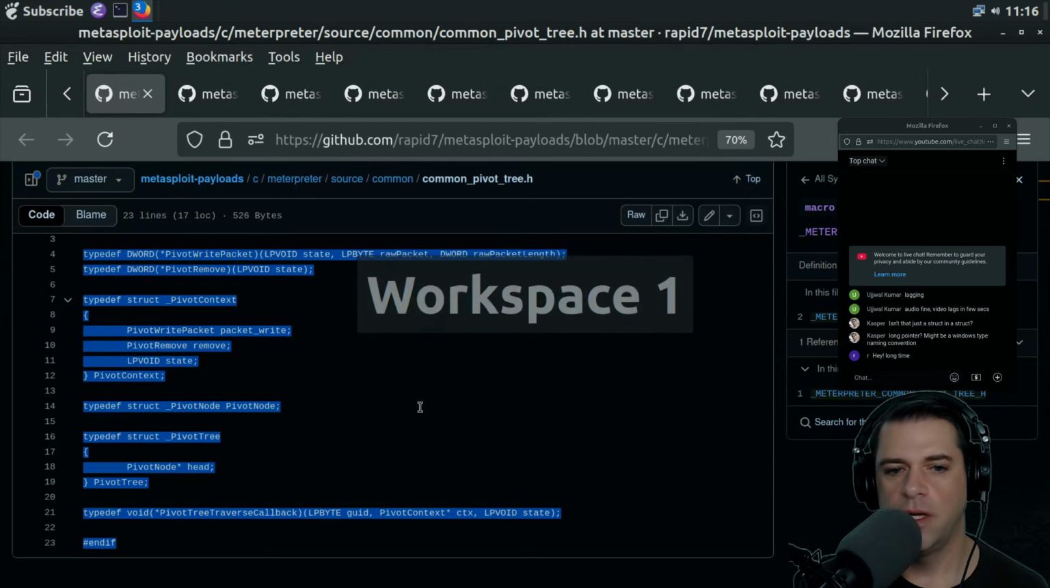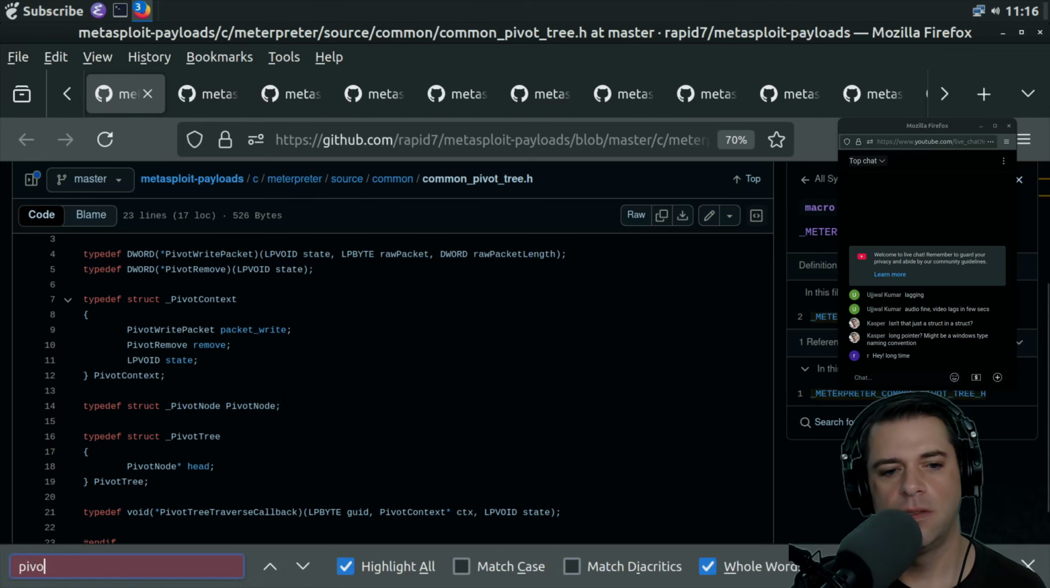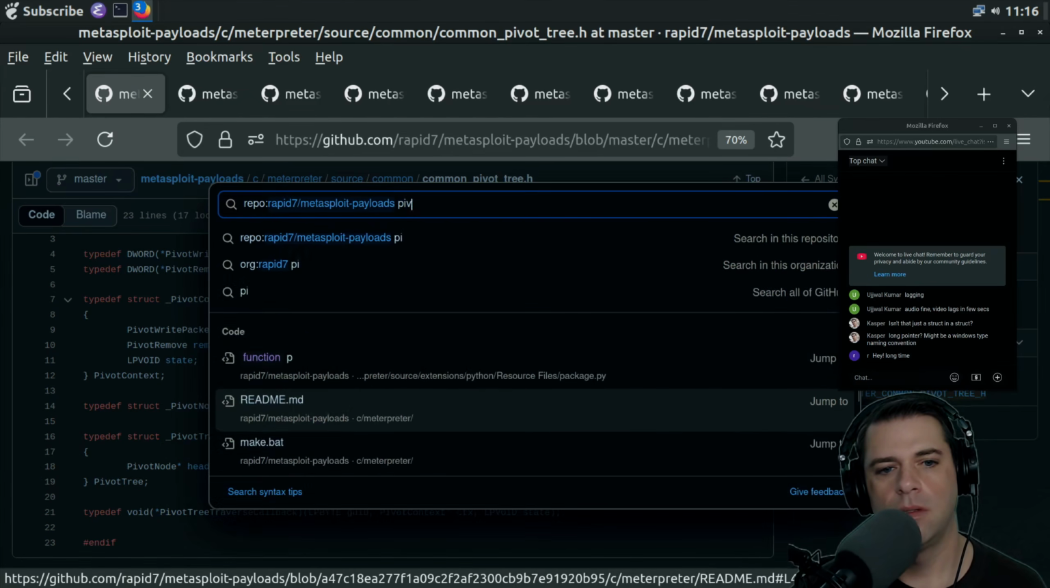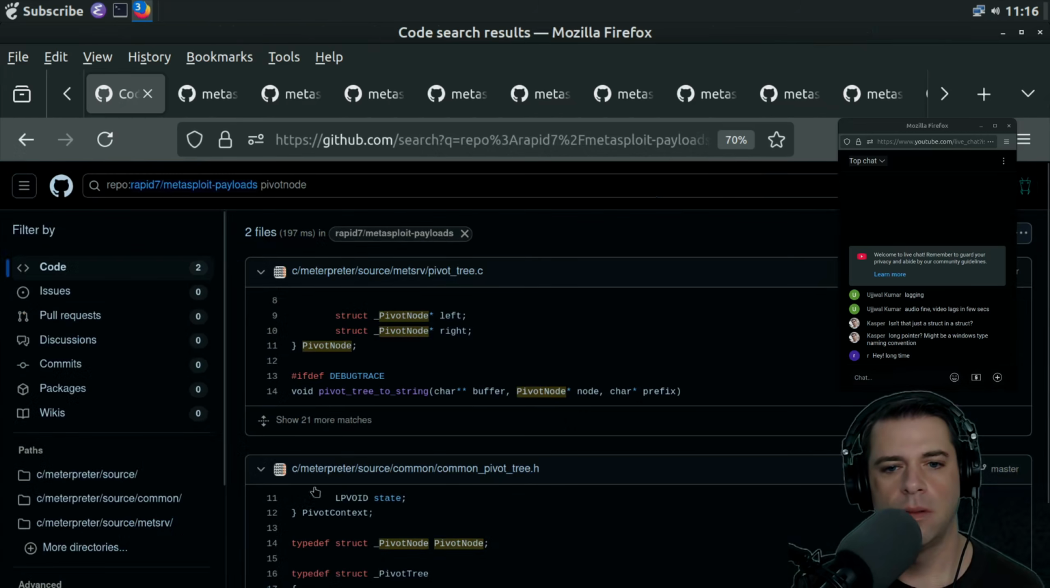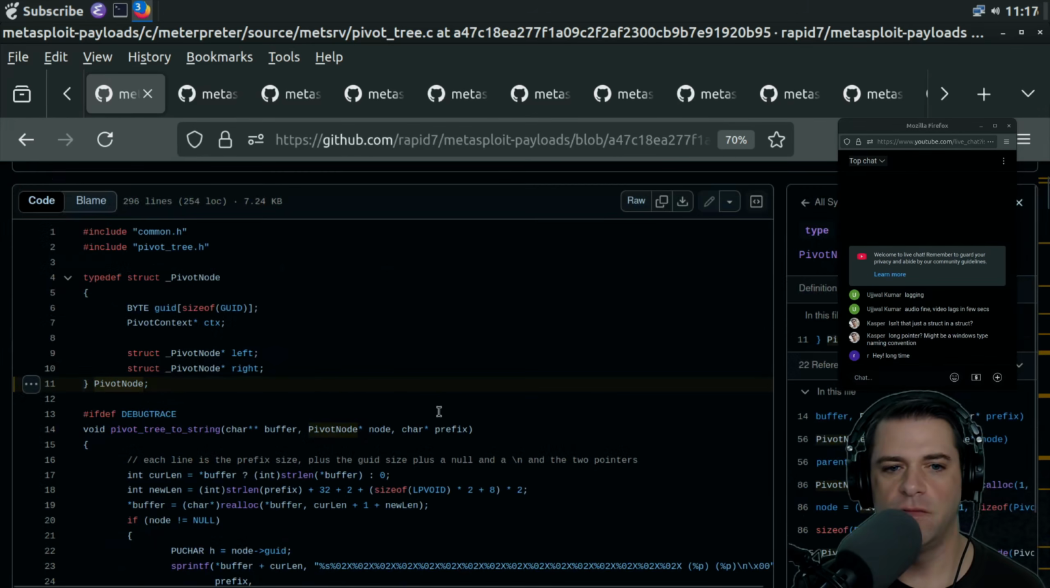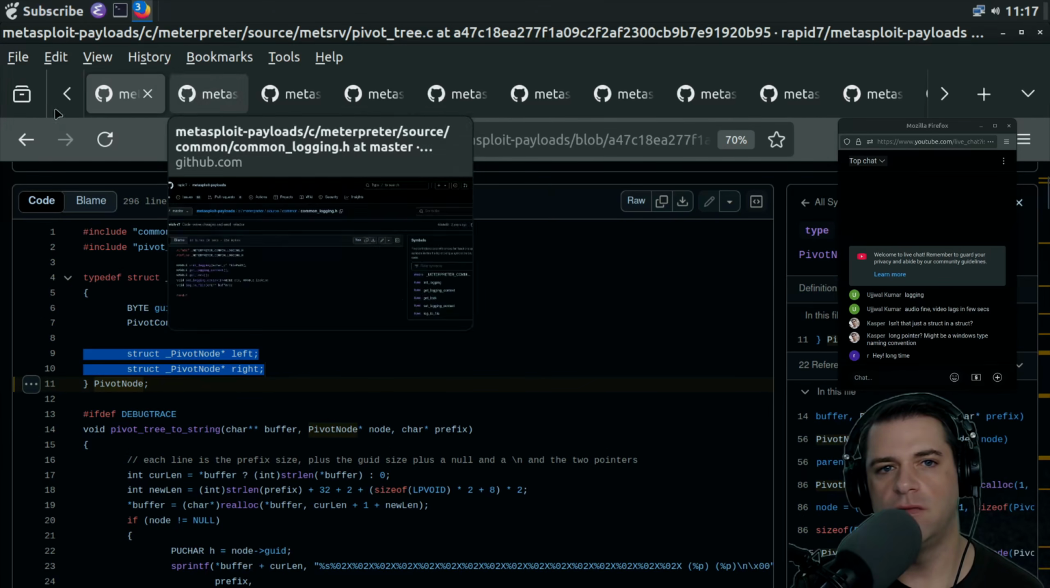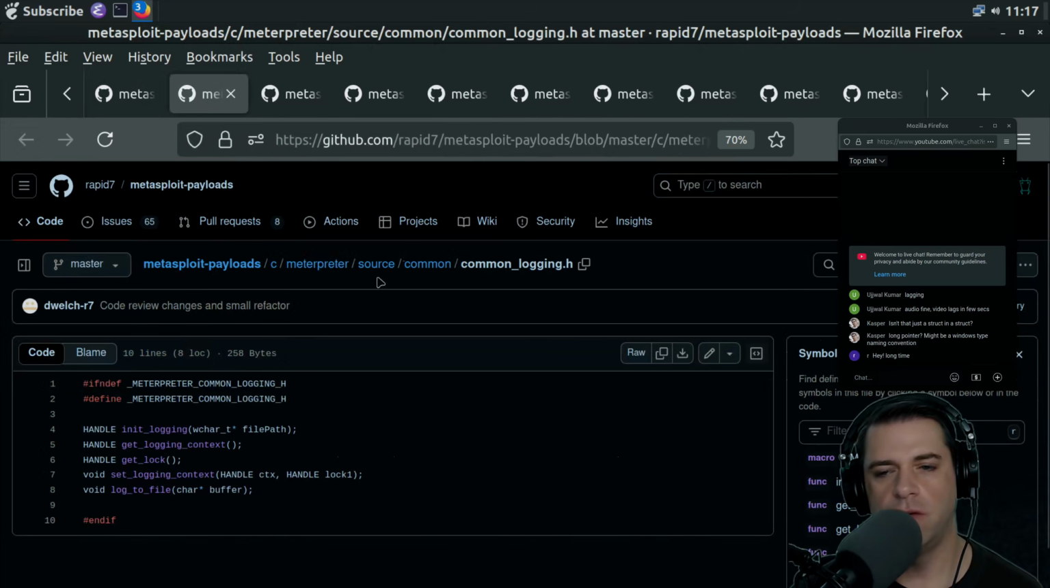The pivot node might... Where's pivot node? Did we not see it? Yeah. Okay, it's in metserv as opposed to common. So the pivot node has a GUID, a pivot context, and a left and right. Okay, so there's the tree structure. It's just not in this folder. It's in another folder. Fine.